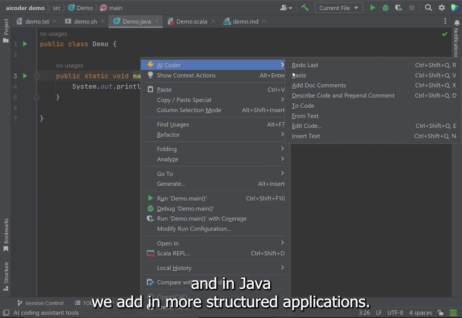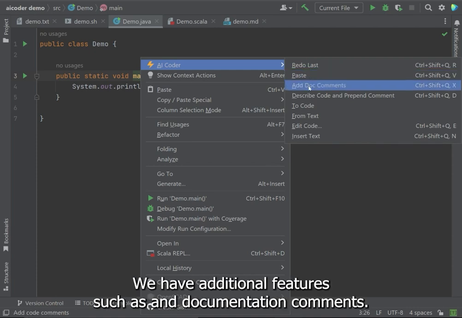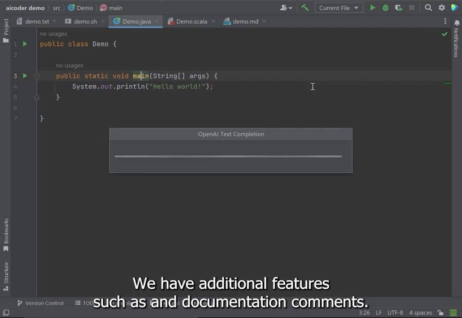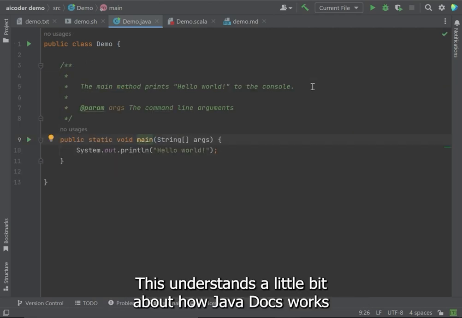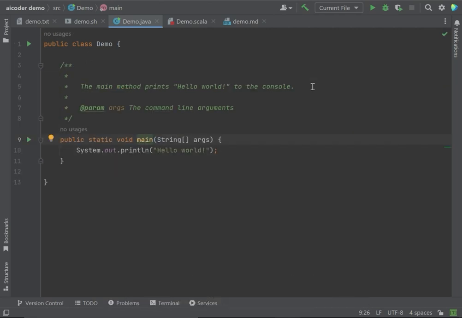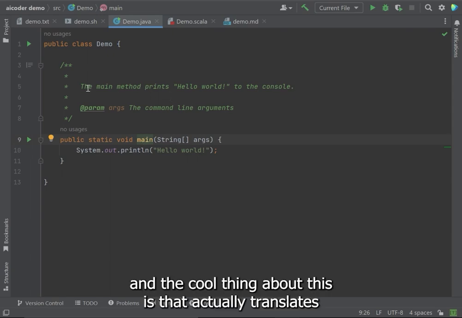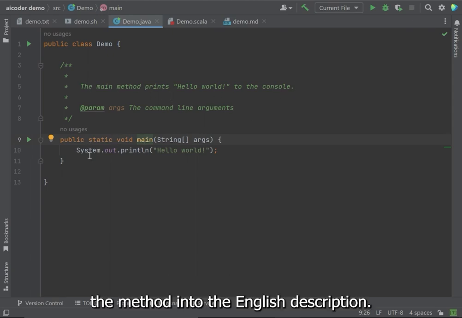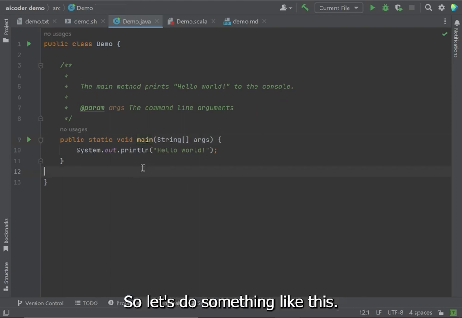And in Java, and in more structured applications, we have additional features such as add documentation comments. This understands a little bit about how JavaDocs works. And the cool thing about this is that it actually translates the method into the English description. So let's do something like this.